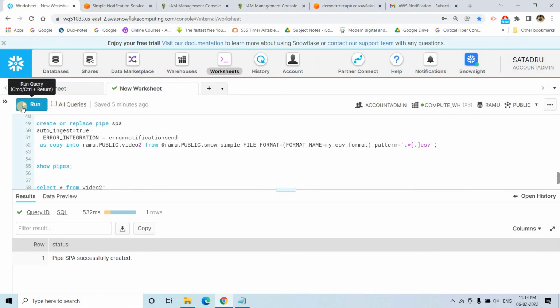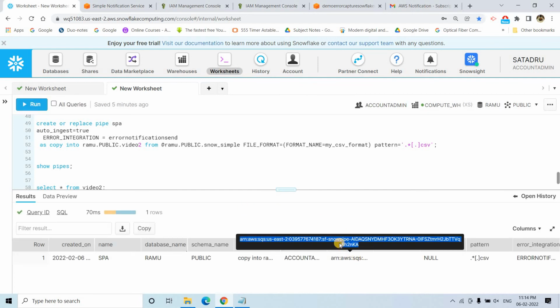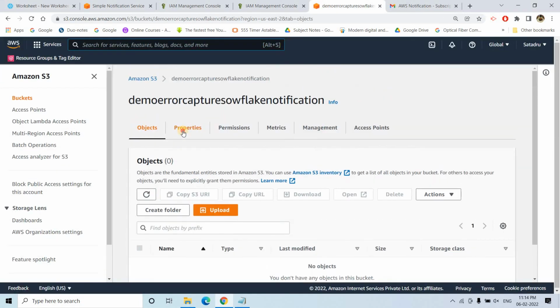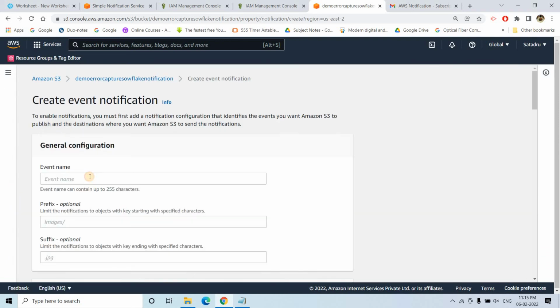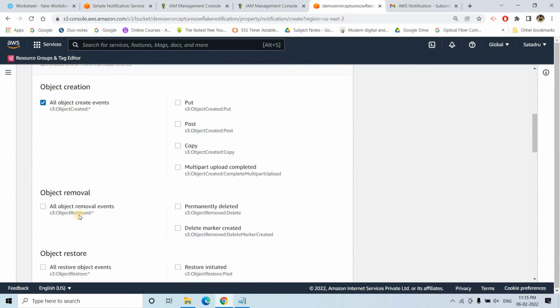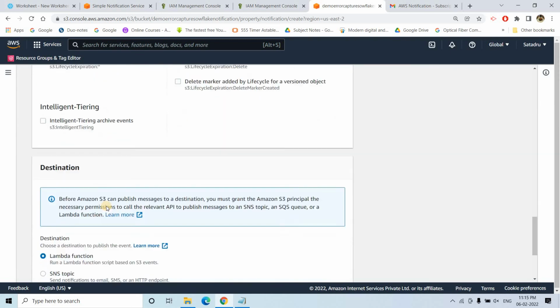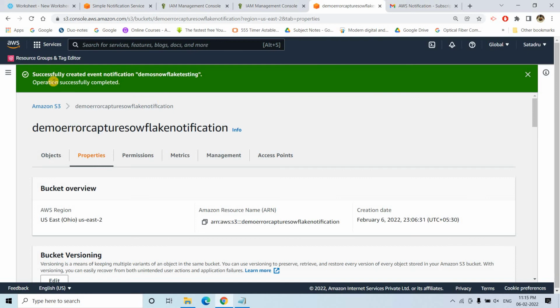Now we'll connect this pipe with S3. I'll go to show pipes and choose this particular one. Then for the demo I'll go to the external stage, to properties, and then event notification, and create the event notification, demo Snowflake testing. This is just like the earlier case of how we set up Snowpipe with S3. For the time being I am keeping all object create events, but if you want to keep an exact sync between S3 and the Snowflake table, you have to make sure that if a file is deleted from S3, it is also deleted from that table, so you can check that also. For the time being I am ignoring that. Then here is the SQS, I will enter the ARN. See, it is successfully done.